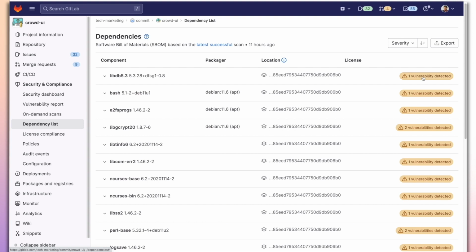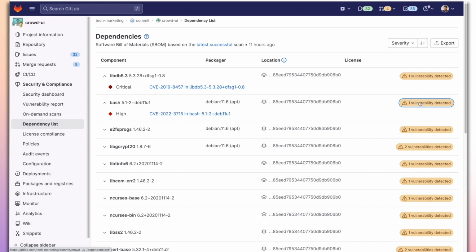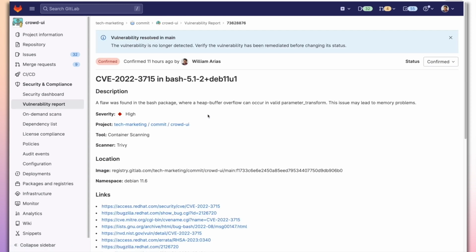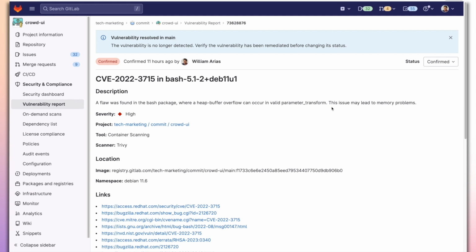When we expand the description, we can find all the vulnerabilities detected for that particular component. If we click on a vulnerability, this will give us a report that can provide us more information and a solution if there is any known at the moment. From here, we can also manage the status of this dependency. We can triage, or let's say, in this case, I want to confirm that this is a vulnerability.